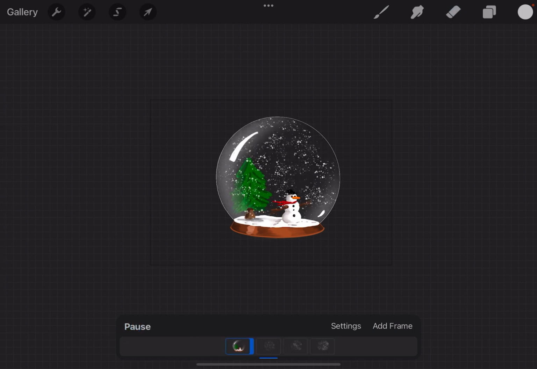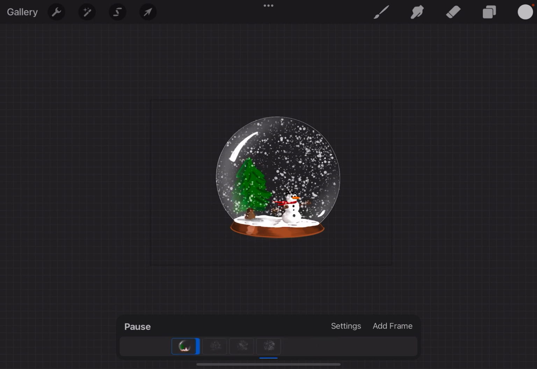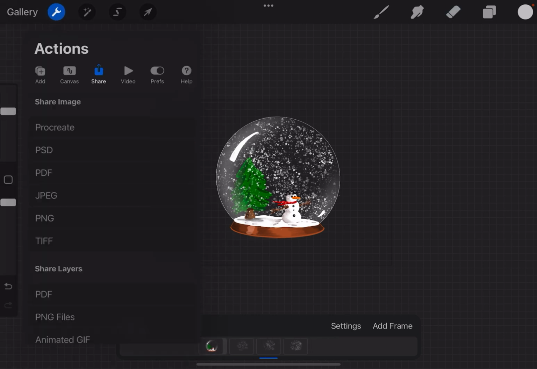So if I hit play, you can see the snow going through. You can make as many frames as you want. I'm just going to stop it there at 3. And like I said, if I wanted to export this and share it as a PNG file, because I'm not doing it on the background, it'll be transparent.